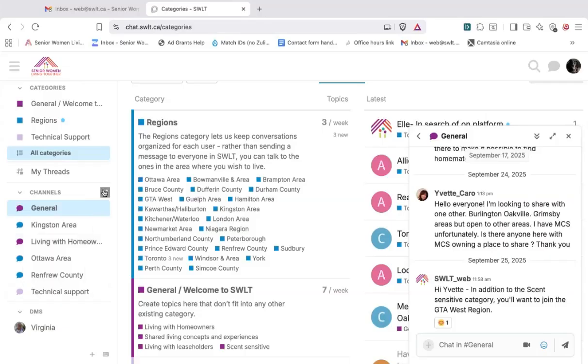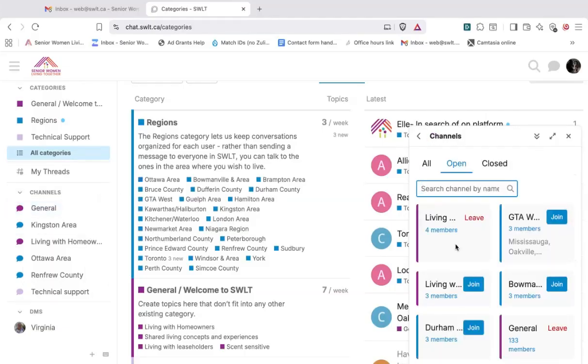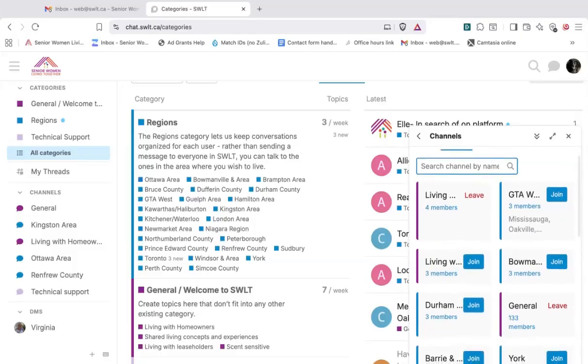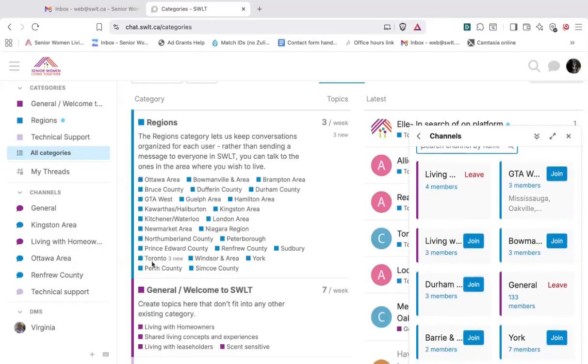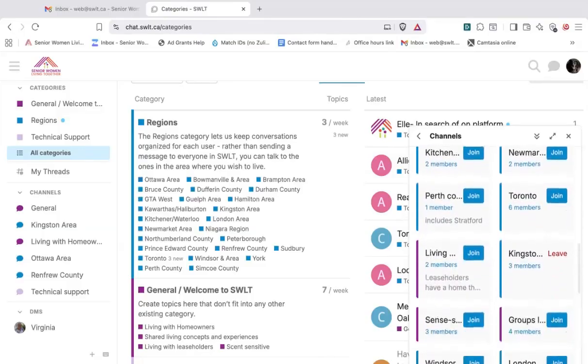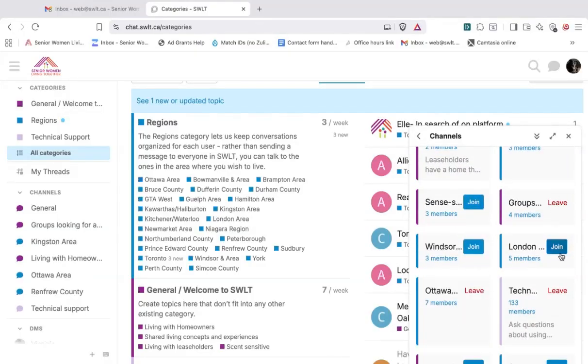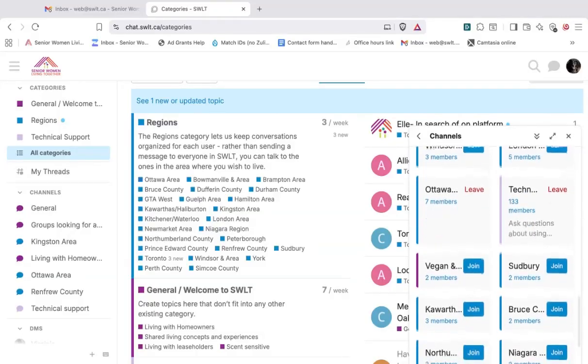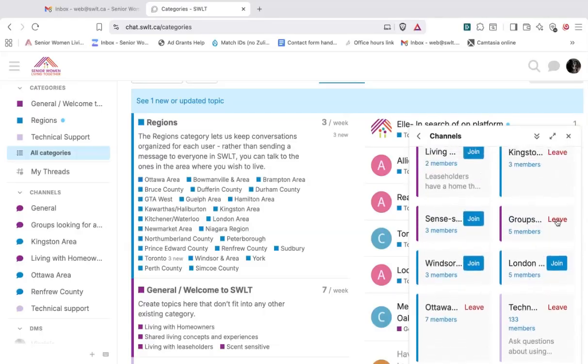And to join other channels, if you're interested in either a topic or a region other than the ones that you're in when you join, you just click on the pencil here. That will bring up a list of all the channels, and then you can join them just by clicking on the join button. And if you decide that you're not interested in that anymore, you can then leave by clicking on the leave button. And so you can come and go as you wish in the channels.